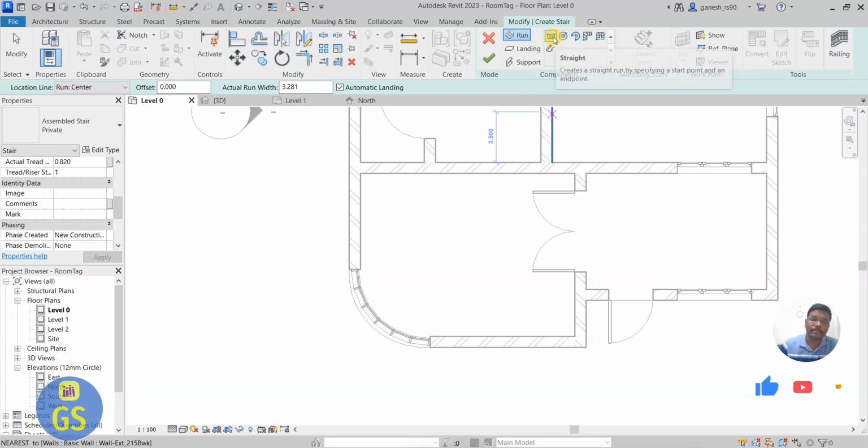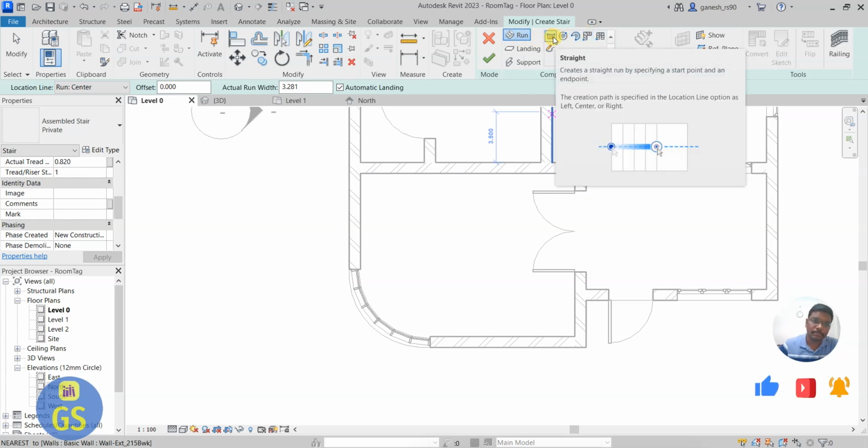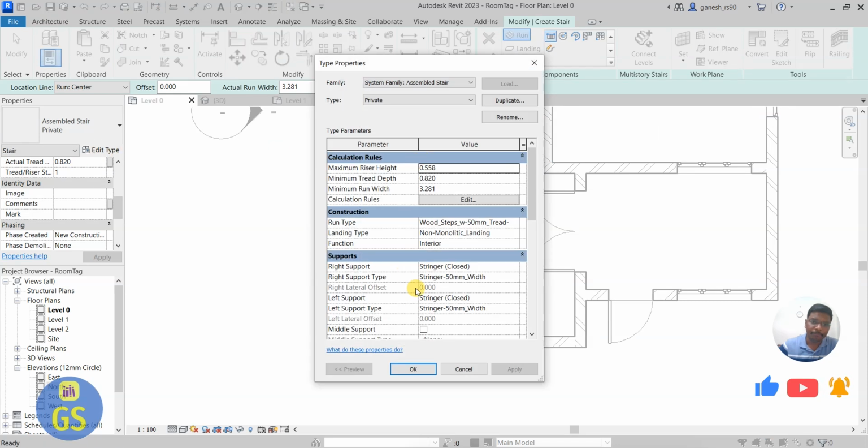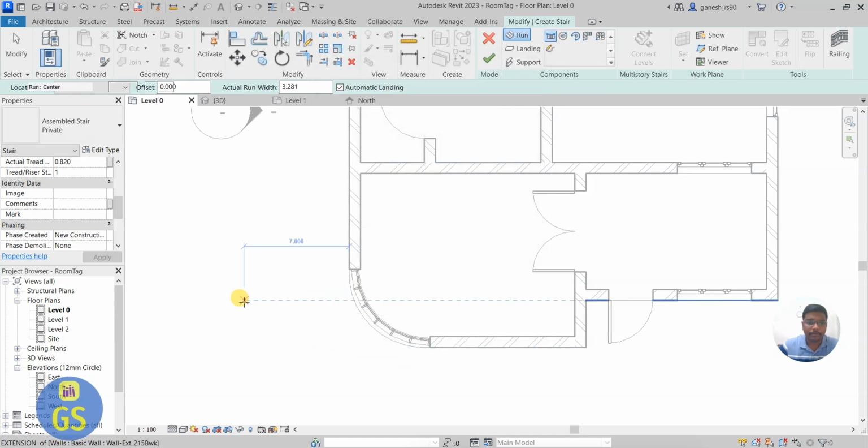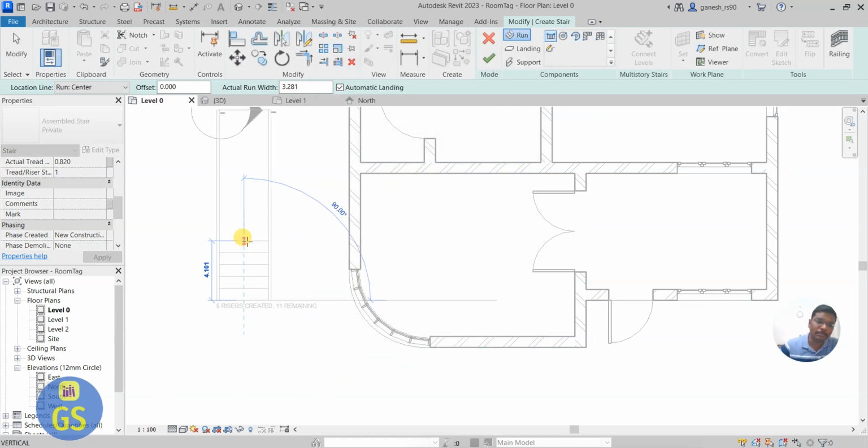So basically we take a straight staircase. Once you take a staircase you have to edit the rise and treads. If you want to calculate the rise and treads, you can keep it in mm, and this is in inches. So we can adjust this rise and tread. So go for it. I'm just going to draw here. Once you start drawing, automatically you can see at the bottom 6 risers created. So you can see the count of the risers. 12 risers, how many are remaining? 5 remaining, 12 risers created.